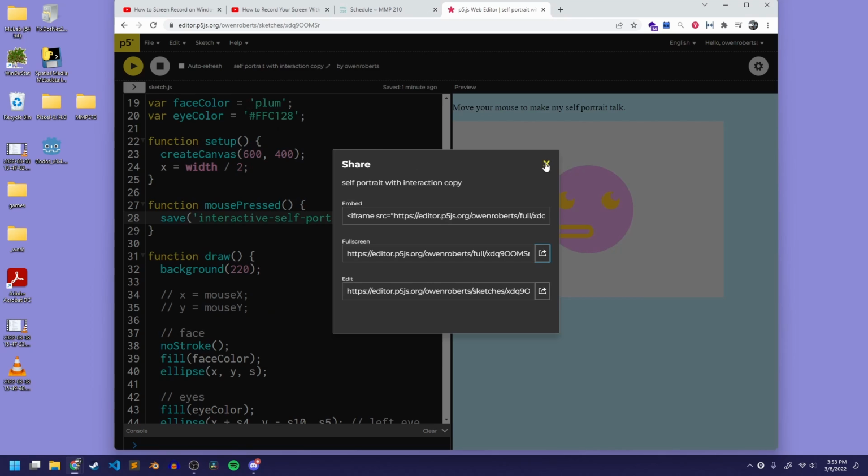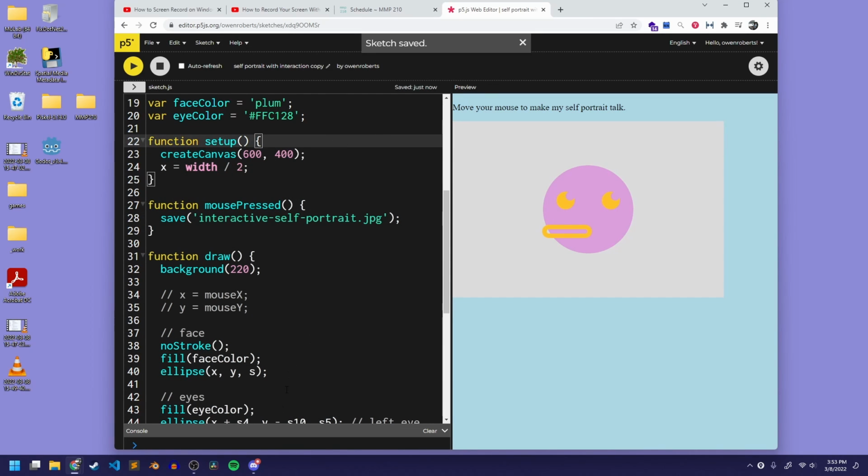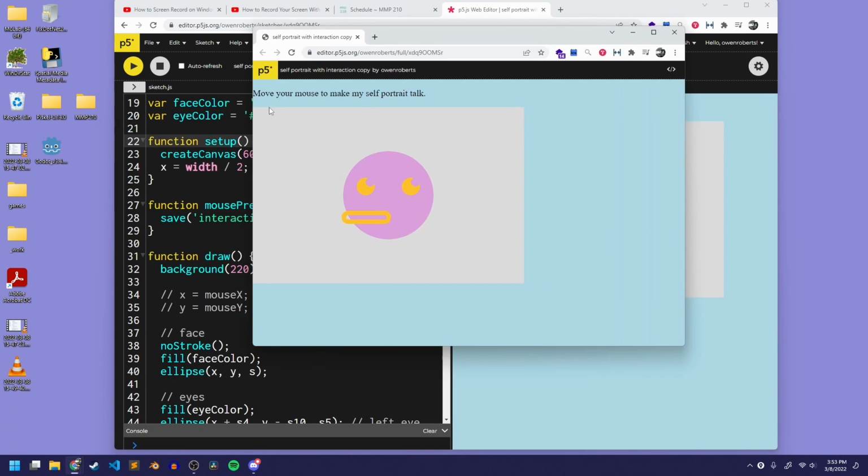And I actually need to save my code. I forgot to save my code. So let's make sure the code is saved. And now if I reload, we can see the sketch working.